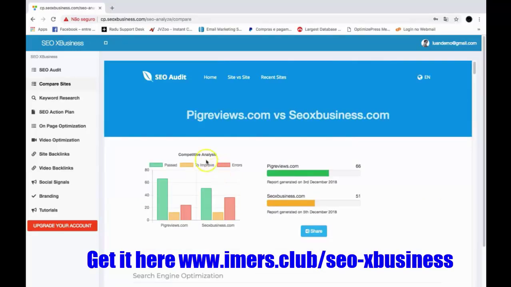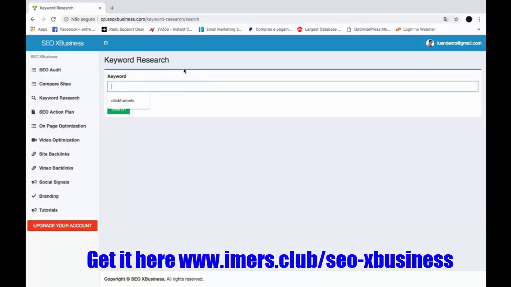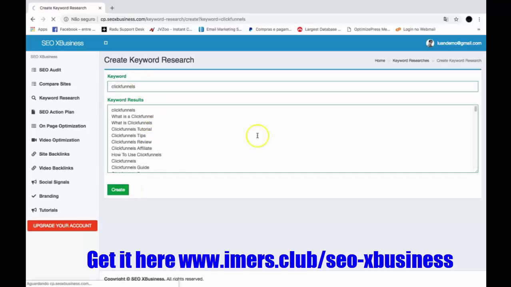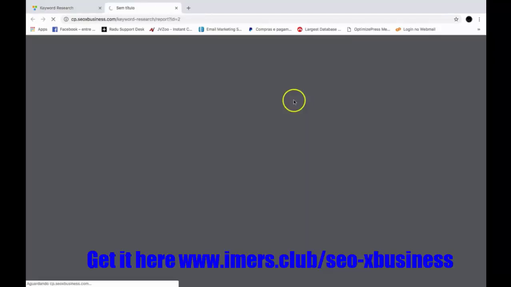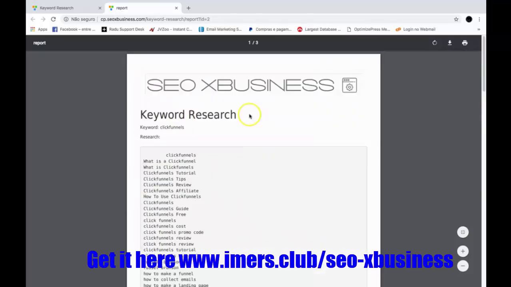Okay. The next one is a very cool one, the keyword research tool. You click generate keywords, add any keyword you want, like ClickFunnels, for example. Click search, and SEO XBusiness goes out there and gets the most relevant keywords related to ClickFunnels. Then you click create, and it will instantly generate a report with the best keywords ever, so you can quickly give this to your customers and sell keyword research now as a service. Okay, so very easy to do.